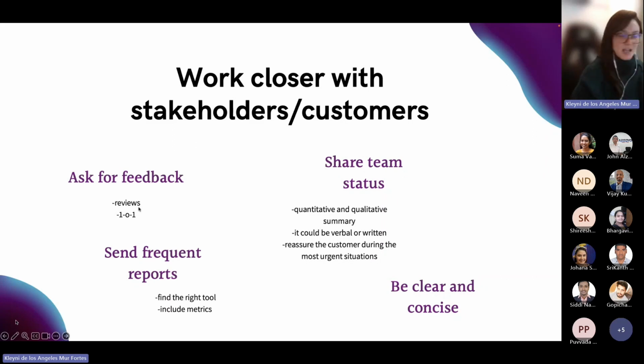For instance, I just set two examples here. The review as a Scrum event shouldn't only be a place to demo what the team did, but also to ask for feedback. It's a great space for that, and that way the team can see how everything is going. And one-on-ones are also another space to ask for feedback.